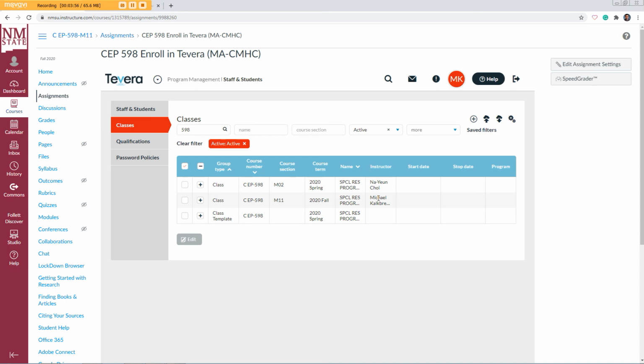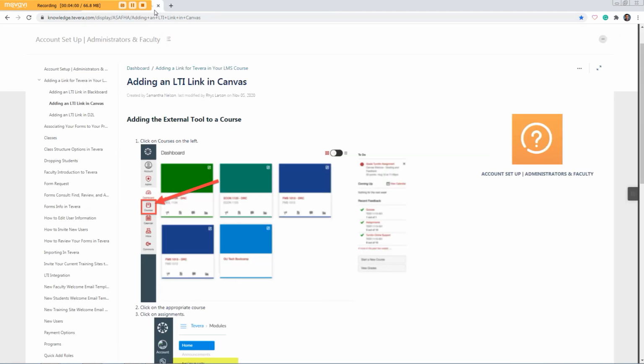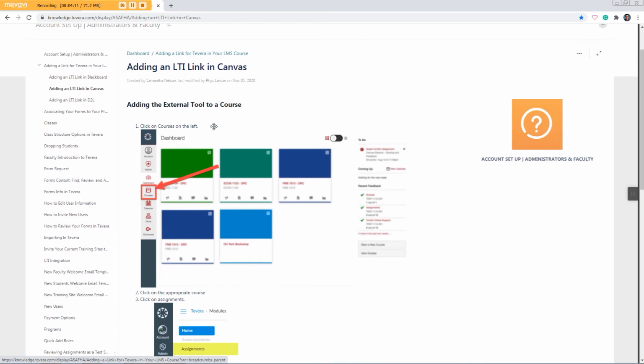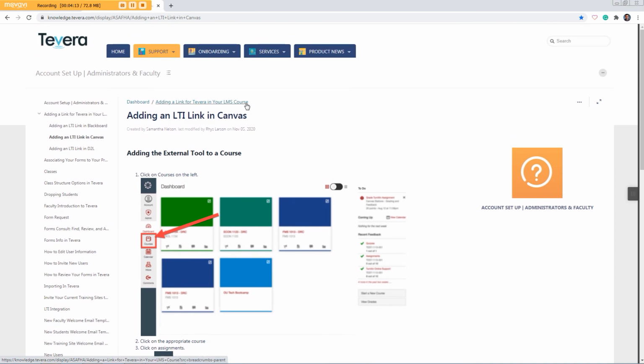And lastly, one thing I'll also be sending you in my email is the Tevera instruction page for doing this. This is basically the same thing I've just shown you, just as an instruction page on how to add this link. So whichever one you find most helpful, I would encourage you to use.